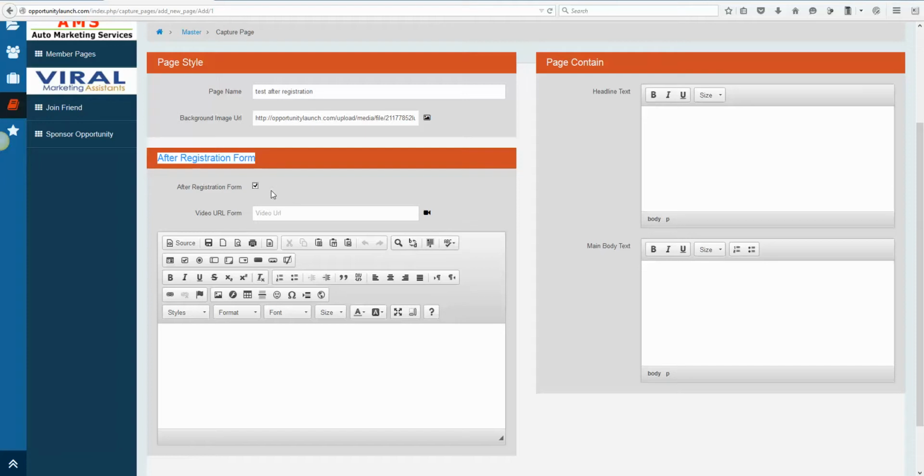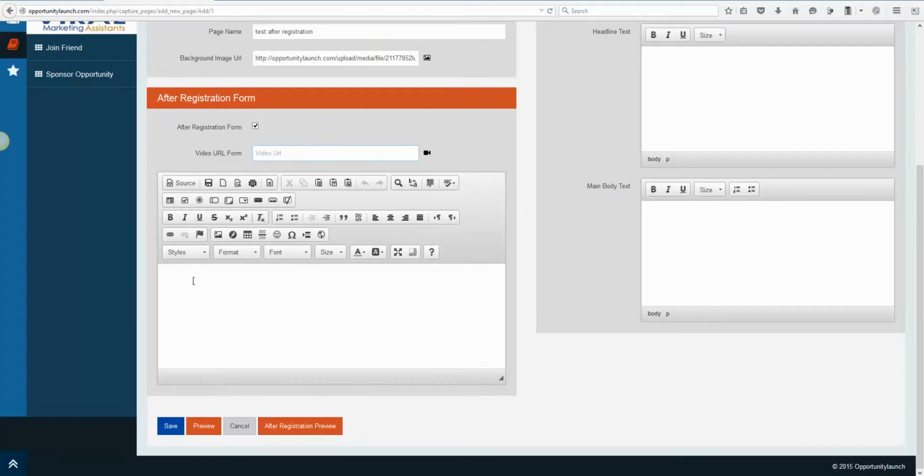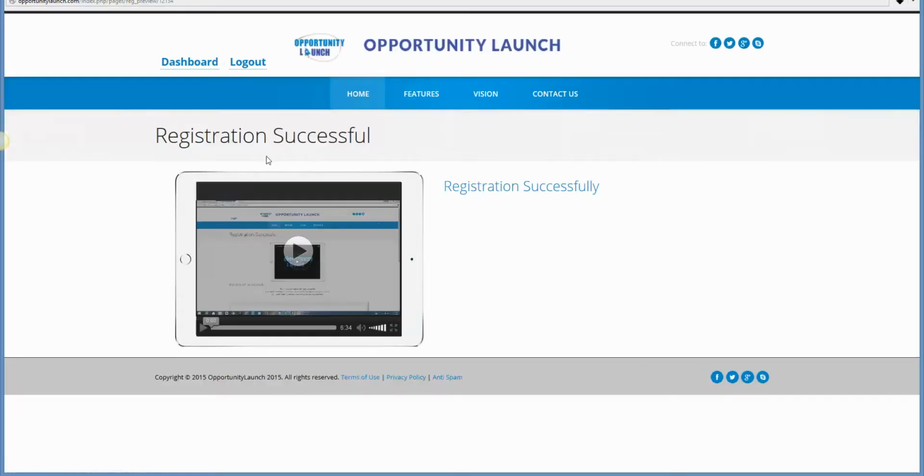When you click on this particular button, what it does is it first gives you an area to put another video on the back end and also an area to put content. So now, if you don't put a video up there and you just put content, before we do that, I want to show you, if you just click on after registration preview, what the page looks like when you select after registration and you don't put anything else in it.